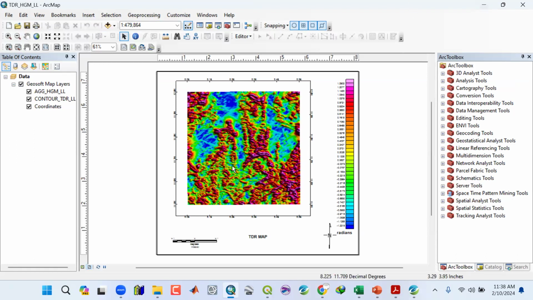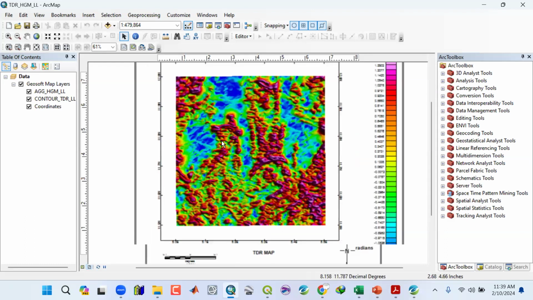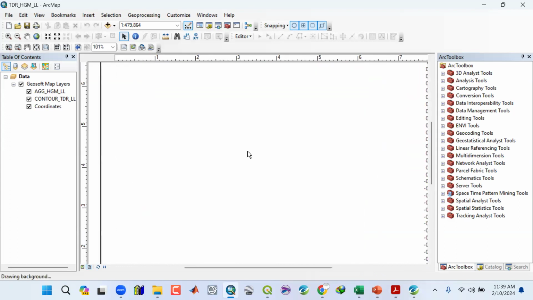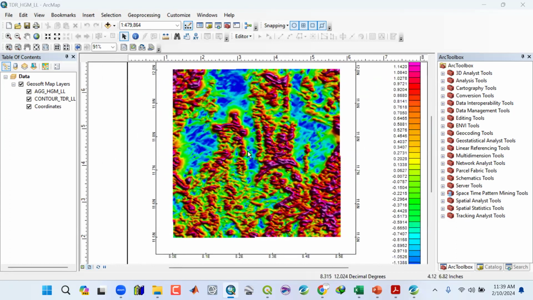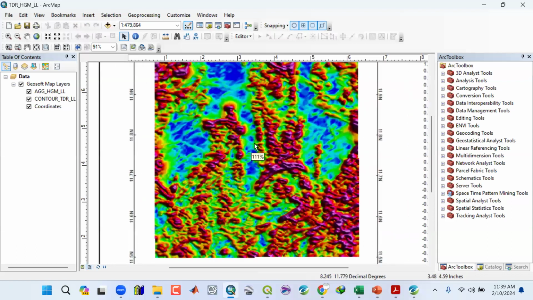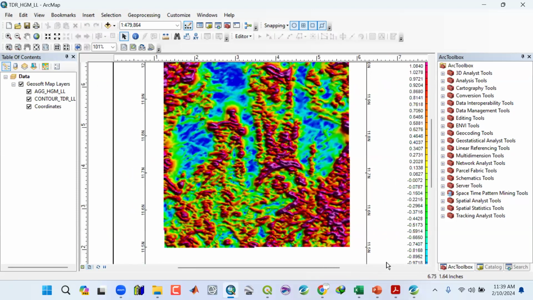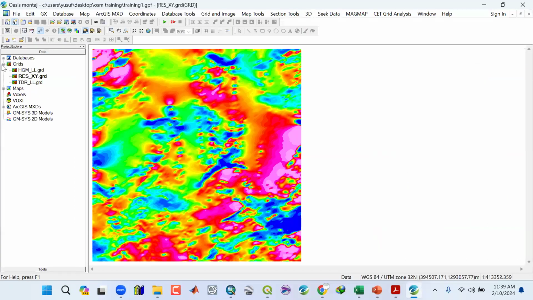Okay, so from there, now you can see this is what is now in geographic coordinates, which you can see down here. So now we need to... this one does not show. What is happening? The contour is not showing.